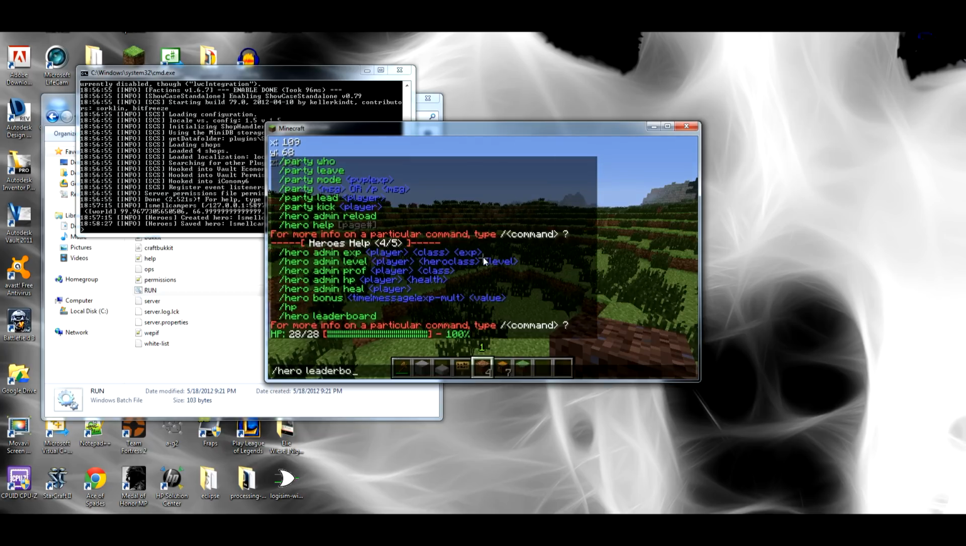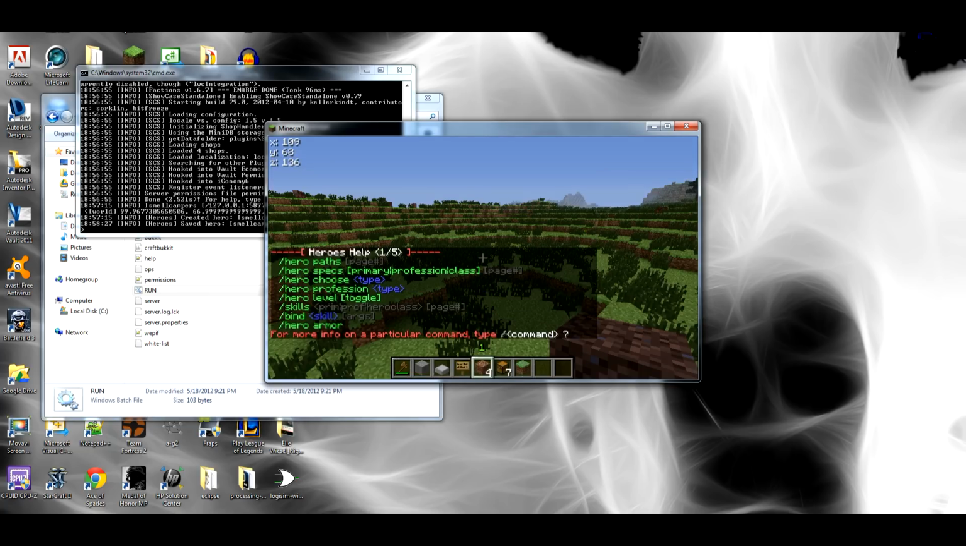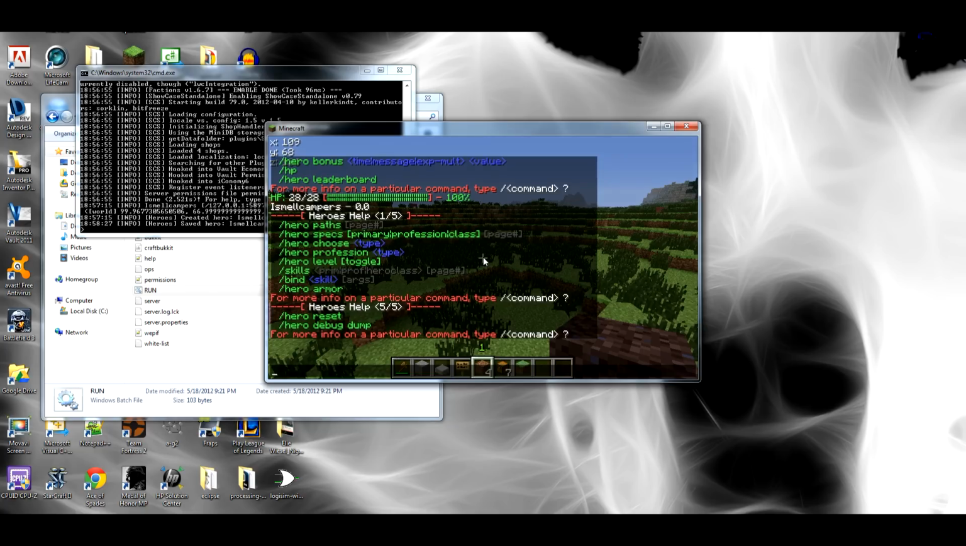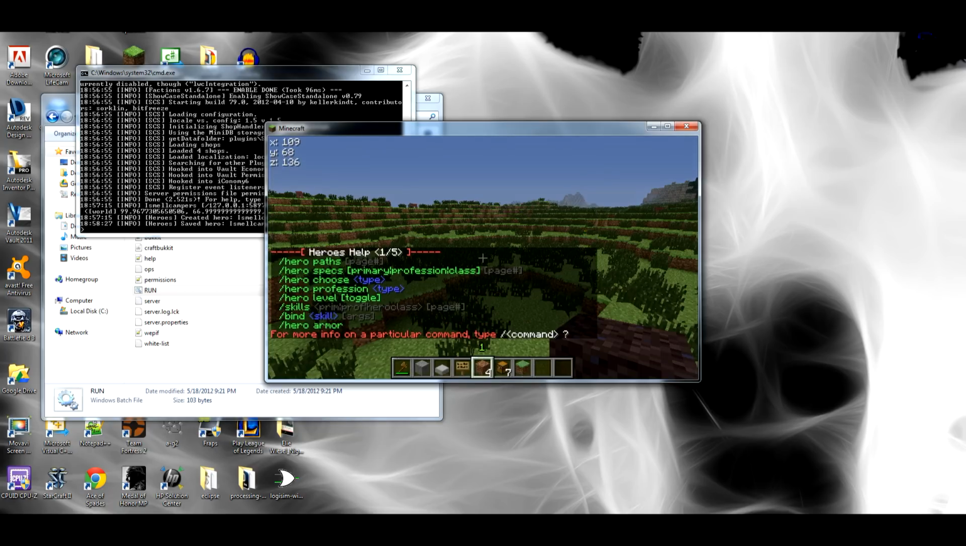/hero leaderboard will show you the top players, like levels. And then I think the last one, /hero 5. Yeah, so hero reset and hero debug. You really don't need to use those. And that's pretty much it for using it. That's all you really need to know how to do.